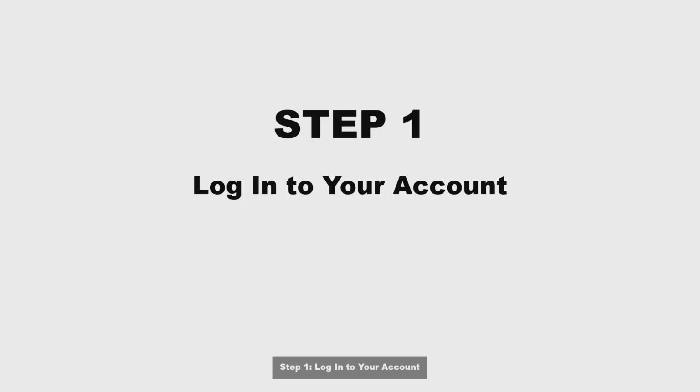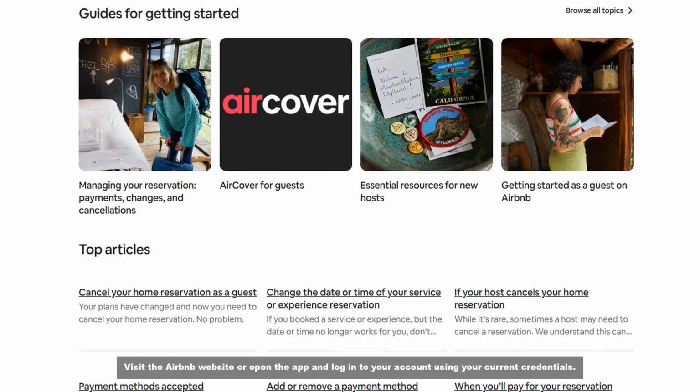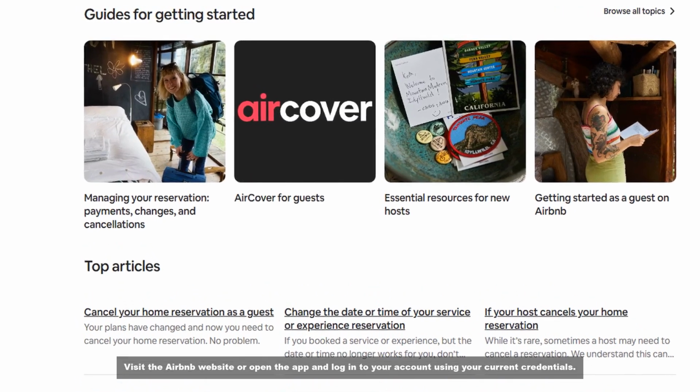Changing your password on Airbnb is a straightforward process. Follow these steps to securely update your password. Step 1. Log into your account. Visit the Airbnb website or open the app and log into your account using your current credentials.